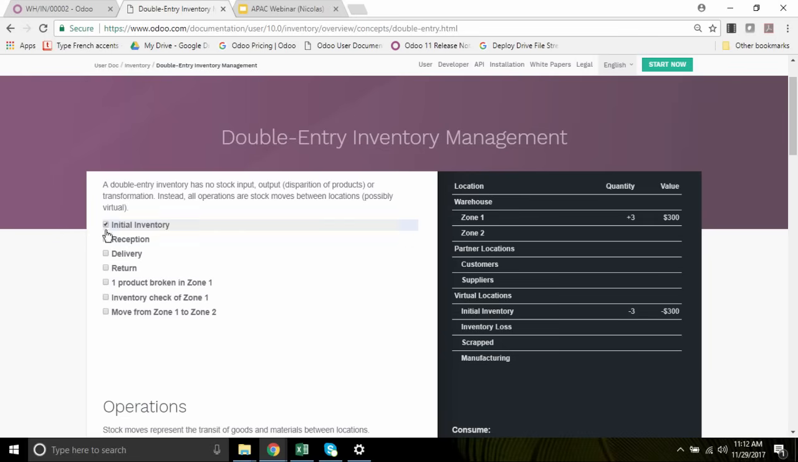So to show you an example, when I do an initial inventory, I add obviously a location, which is my stock, where I increase the number of units. And I have what we call a virtual location, which is there to balance the movements in the warehouse. So here you can see in my zone 1, which is a location in my warehouse, I have 3 units which just moved in. And in my initial inventory, I have the balance on my virtual location of -3.